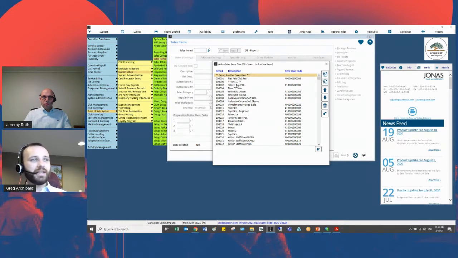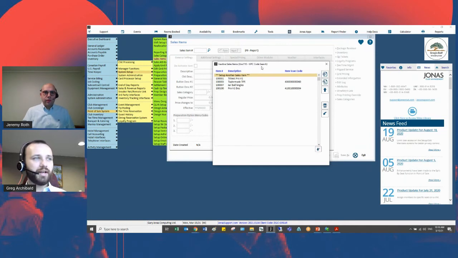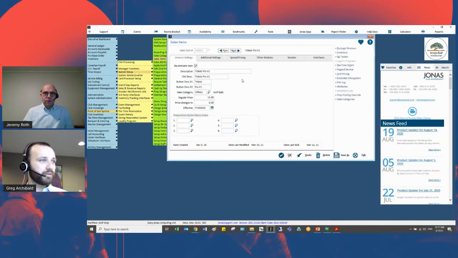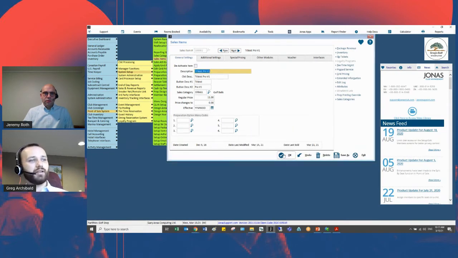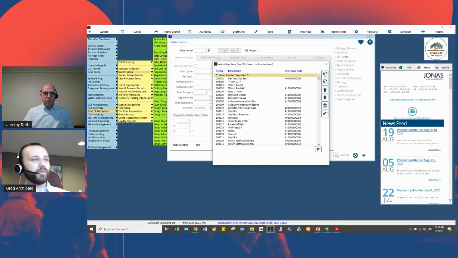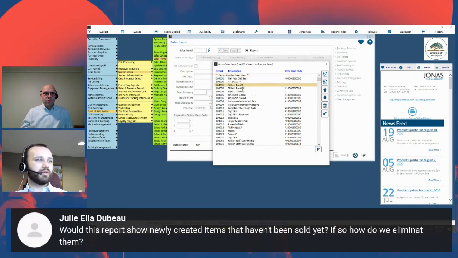Now, the benefit of deactivating an item versus deleting it is I can always bring that item back if I wanted to. So if I decide I'm going to sell my Pro V1s again, we're back with Titleist, what I can do is use the F10 button, just like it says right there, to search for inactive items. So I'll hit F10. Here's a list of all my deactivated items. And if I want to bring this one back, I can re-click on that flag and it'll ask, do you want to reactivate the SKU as well? You say yes to that. And now in my list, my Pro V1s are back for me.